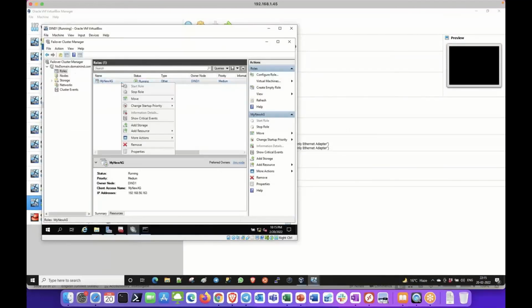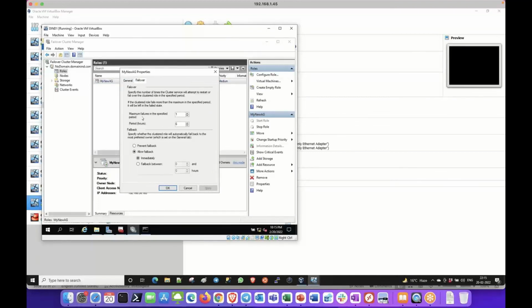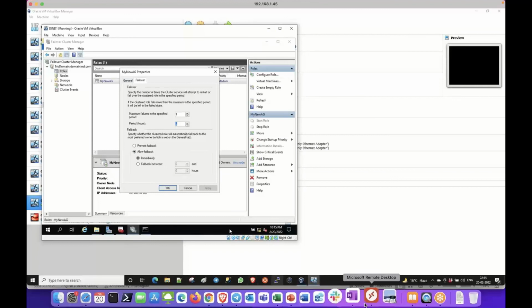So go there, properties, failover, this. Maximum failovers in a specified period, just bump this up to 5, 10, 20, whatever you want in a specific period. You want to allow failback or not, that's up to you. Just change these settings. All right, these are the important things. The first thing first, to change that one there.